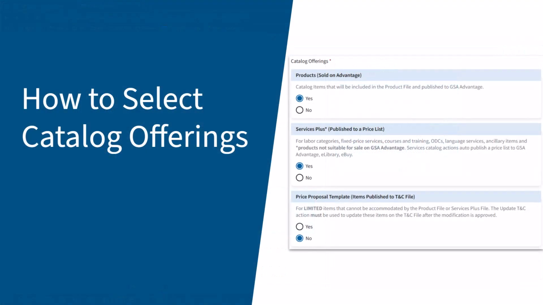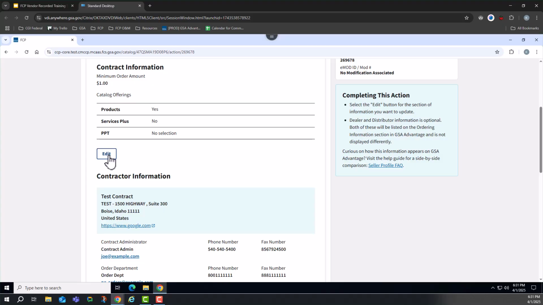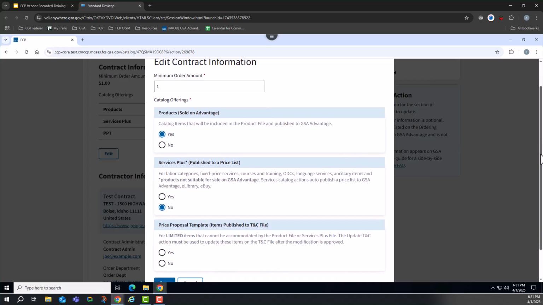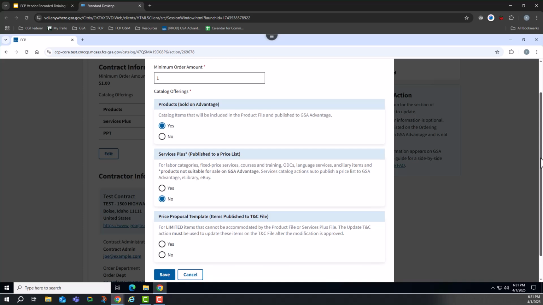How to select catalog offerings. In the contract information section, press the Edit button to review the catalog offerings field. Either a yes/no selection is required. For the first seller profile update, select yes for the catalog offerings that apply based on the offerings currently awarded to your catalog. If your catalog currently has items purchasable on GSA Advantage, then select yes for products sold on Advantage. This will require the baseline products action to be completed by submitting these items via the FCP product file.